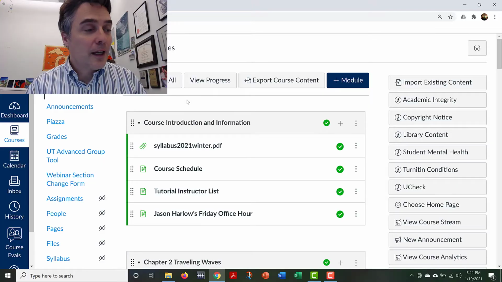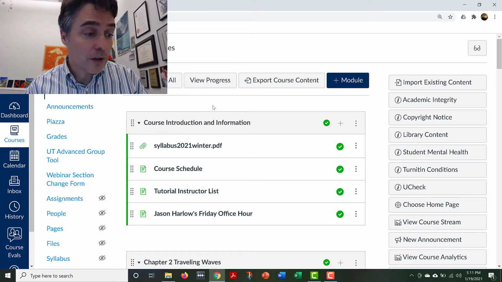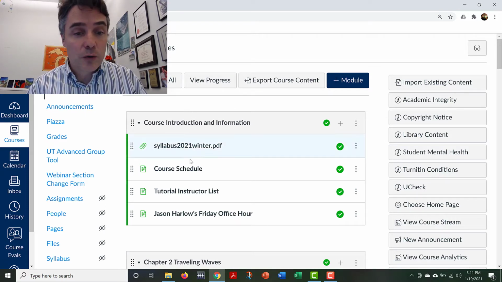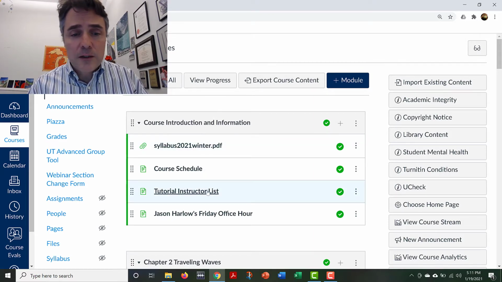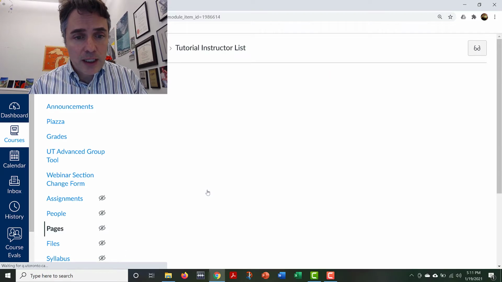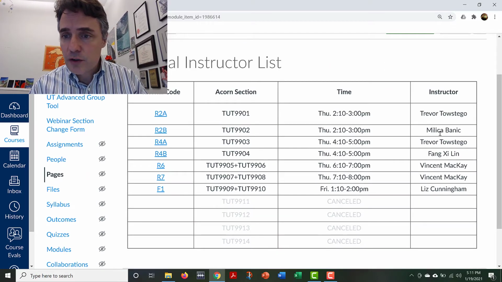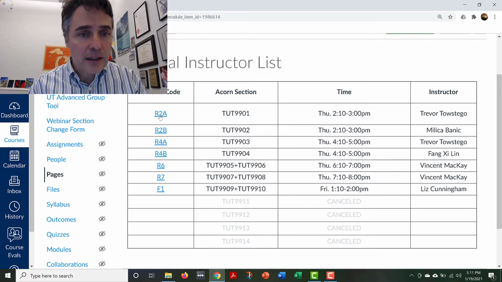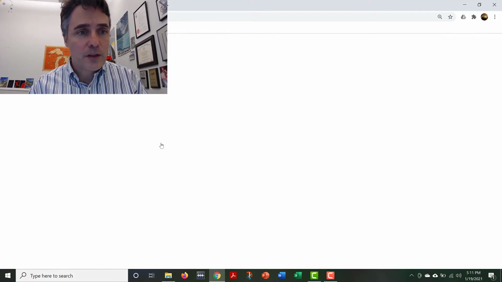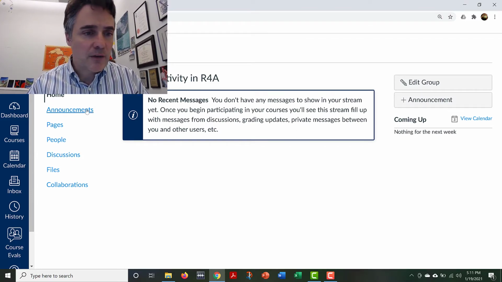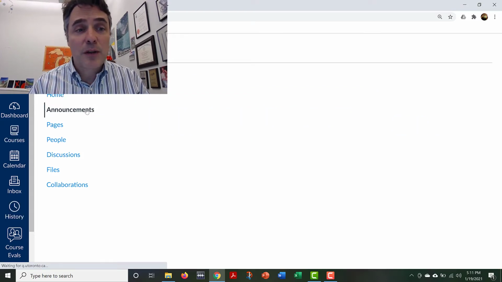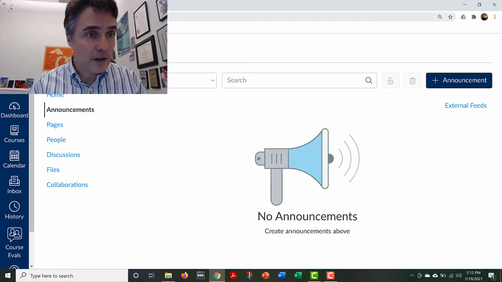First of all, at least 2 or 3 hours before your first tutorial starts, your TA should be posting the Zoom link for your tutorial in your group homepage as an announcement. You should also get an email with the Zoom link when this announcement is made. One way to find your group homepage is to click on Tutorial Instructor List, which shows the name of your TA, and then click on the tutorial code. This will take you outside the course page to a group page. You'll see recent activity, and here's where you click on announcements, and that's where the announcement should be. And it's not there yet.